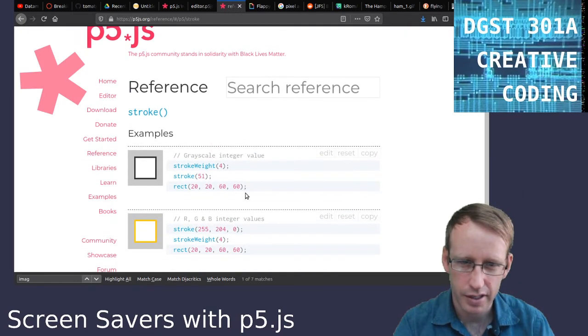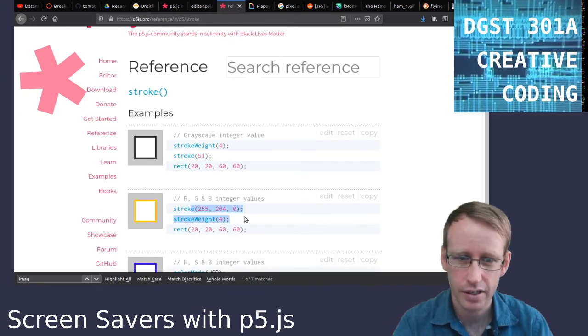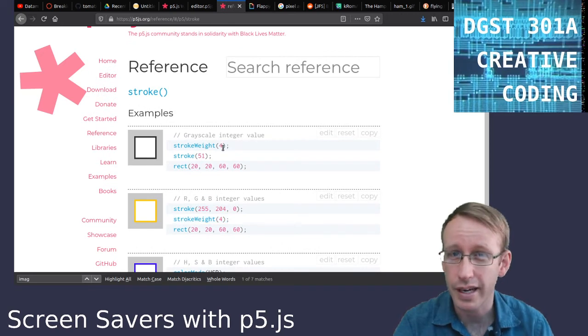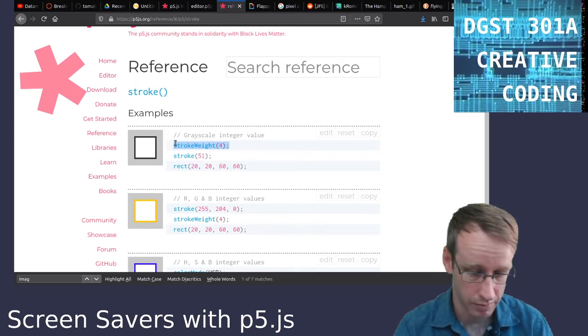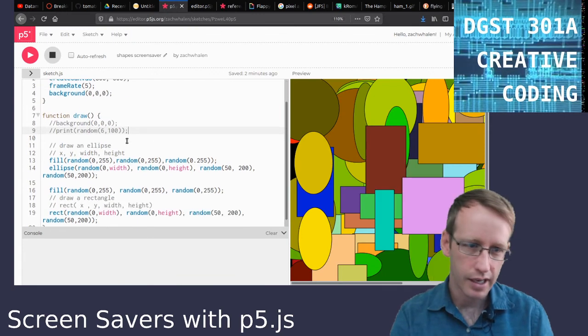The word stroke is going to set the color, right? Because down here in this example, this is setting it to yellow. This is setting it to blue using HSB. Stroke weight is going to set how heavy of a line it is or how thick it is. And I bet if we set that to 0, it will disappear. So let's try that back in my sketch.